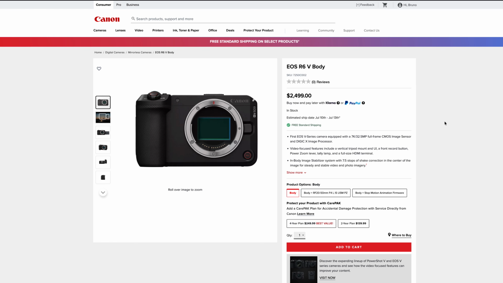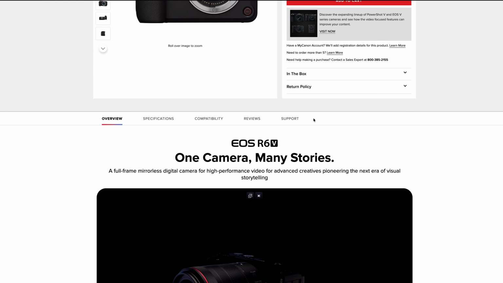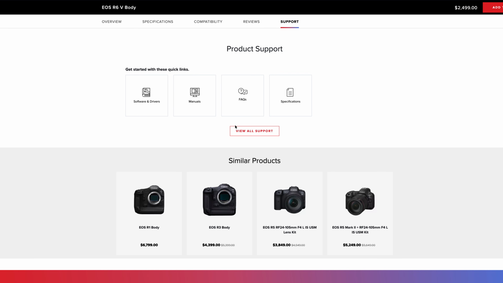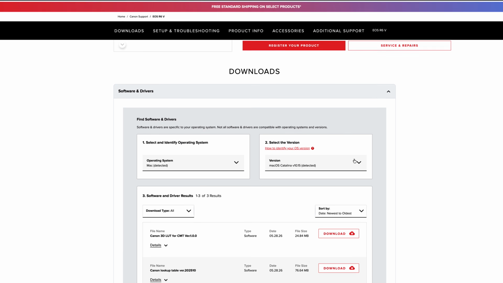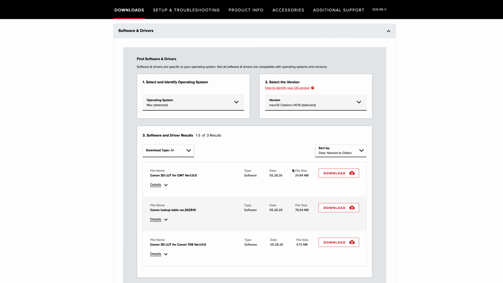Finally, let's talk about converting the C-Log2 footage to a final graded image the fastest way possible. First, we have to download C-Log2 LUTs from Canon's website. So go to the Canon R6V product page. We're going to scroll down and select support. In there, we'll select software and drivers. We'll scroll down again to software and drivers. And here we can hit download of these three folders: Canon 3D LUT for CMT, Canon Lookup Table, and Canon 3D LUT for Canon 709.